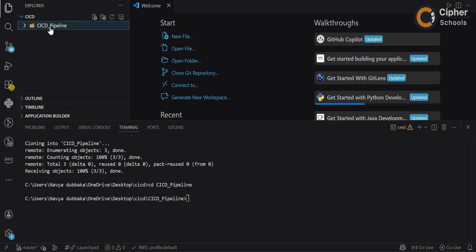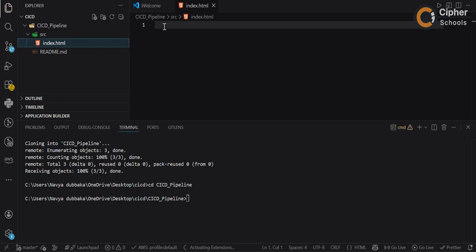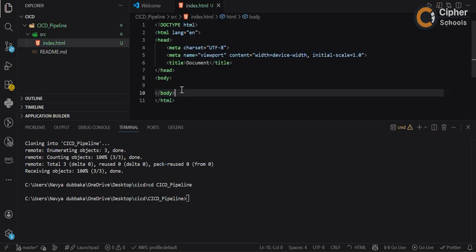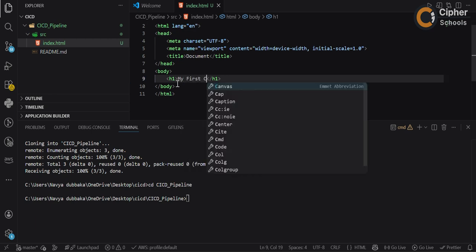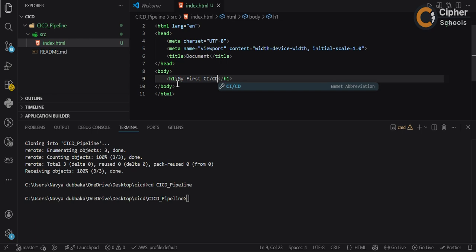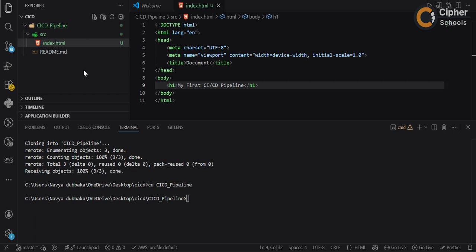Basically, under my folder, let's create a source file. Here the source file is basically all the code which will be required in this project. Under this source file, let's create index.html, which is the basic one. We will create just a normal basic one by printing my first CI/CD pipeline. So this is the index.html code, and next we have to write the YAML file.